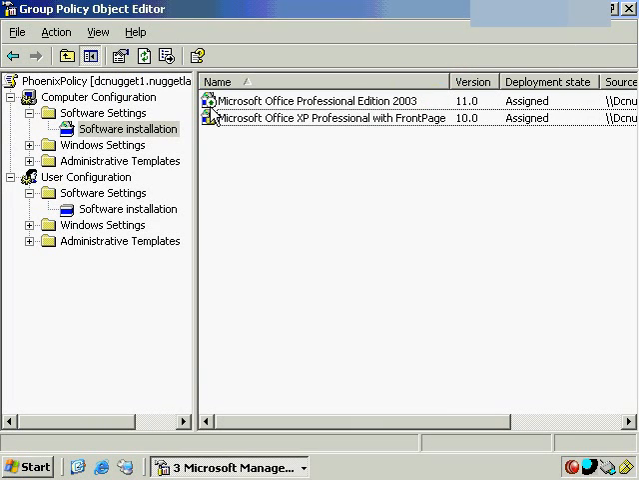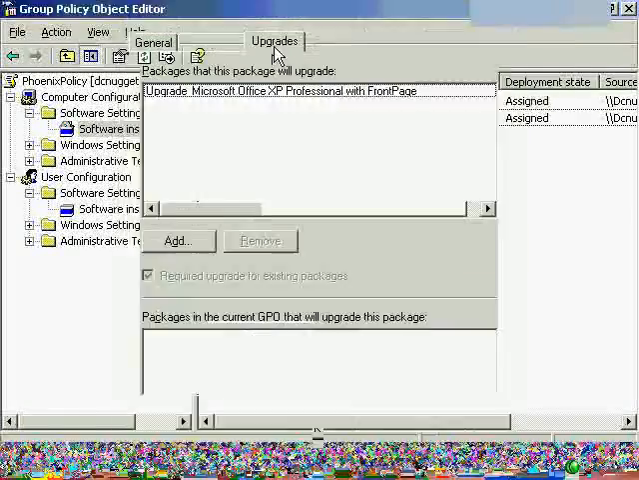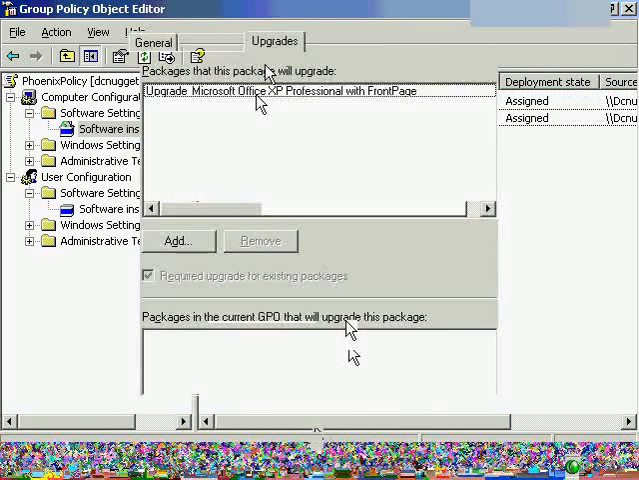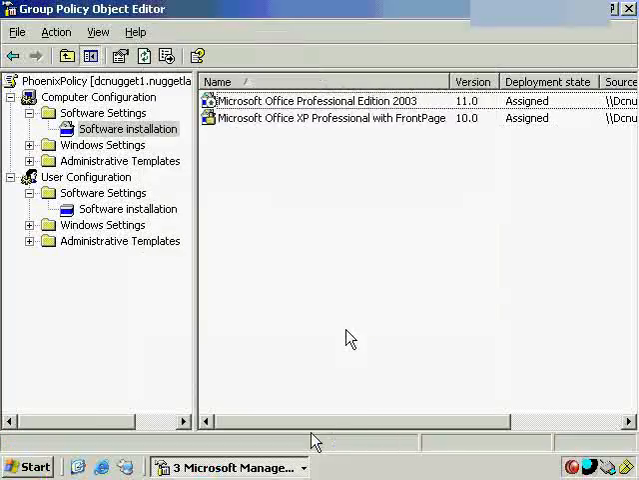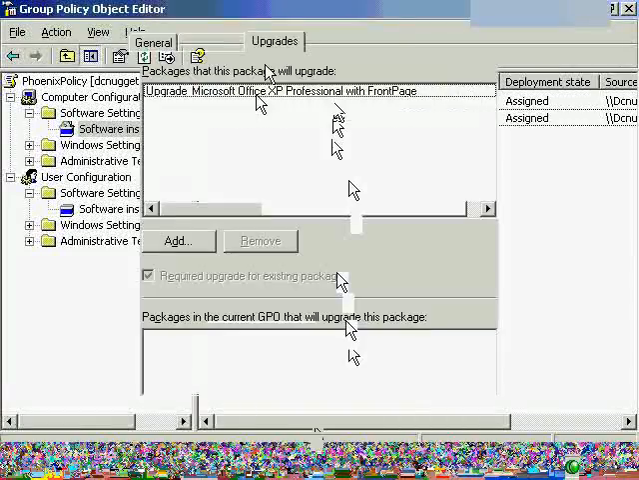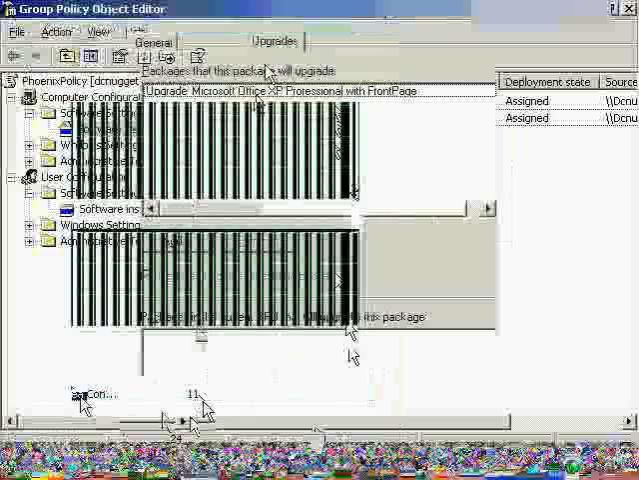In fact, you can see that by virtue of that little up arrow on the icon for Microsoft Office Professional Edition 2003 here. And if I double click on it and go to upgrades, we can see that indeed it is going to upgrade the Office XP Professional application here. So now the next time I restart that computer, client 01, and log on to it again, we'll see that it is upgrading to Office Professional Edition 2003. Now here I decided to go ahead and open Windows Task Manager to show you the local area network connection traffic here.